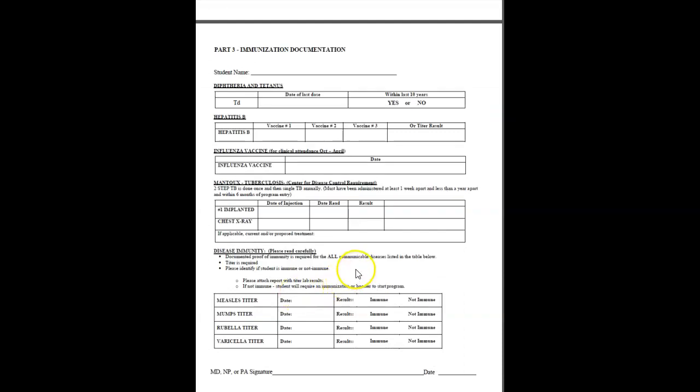Along with the provider completing page 3, titer and TB information, you will need to provide copies of the lab results. If your titers come back that you do not have immunity, you will be required to have a new vaccine or a booster, and then you will need to provide proof that you completed that booster or vaccine. You must have all physical form documents signed and submitted by August 30th. Students who fail to complete all required health documents will not be allowed to progress in the program.